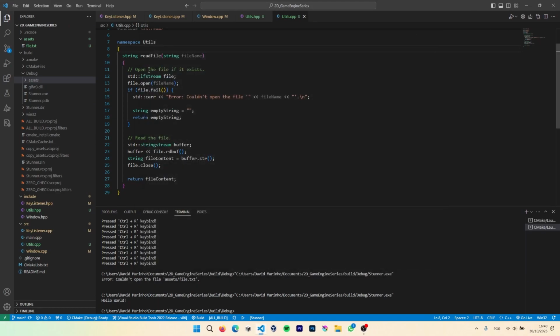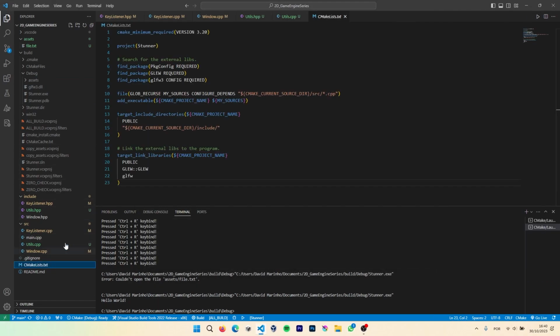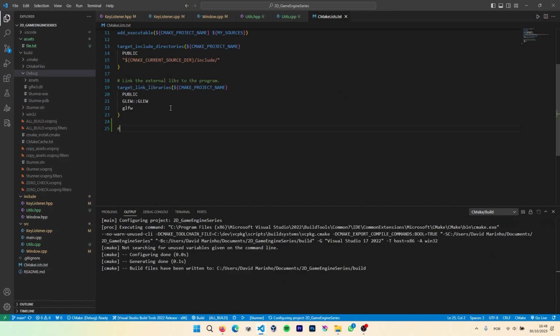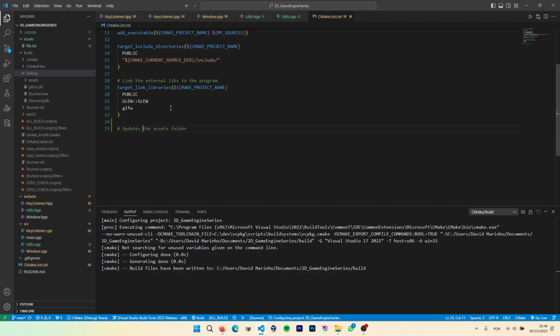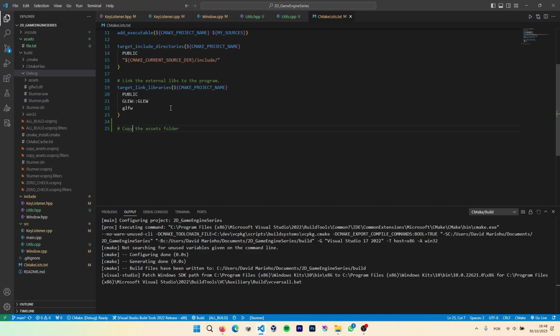So we have to make some changes to the CMake lists so we can automatically put the assets folder into the build folder. Okay, let's go. So let's write instructions that will update the assets folder, that will copy the assets folder into the build directory.